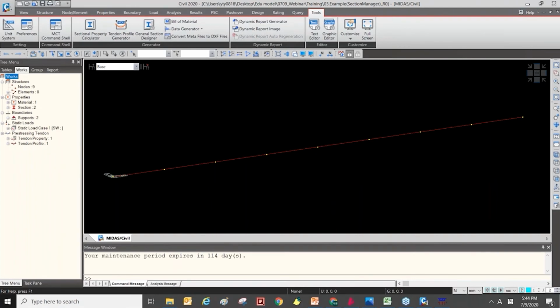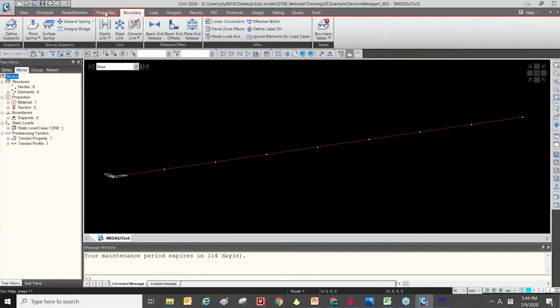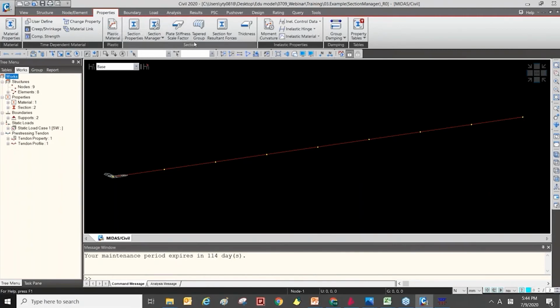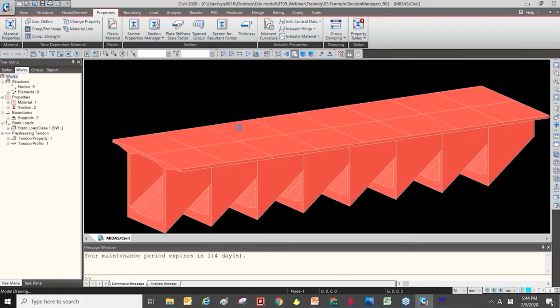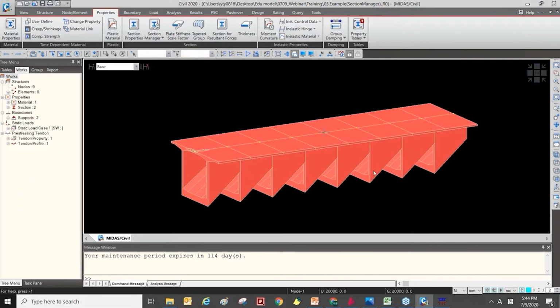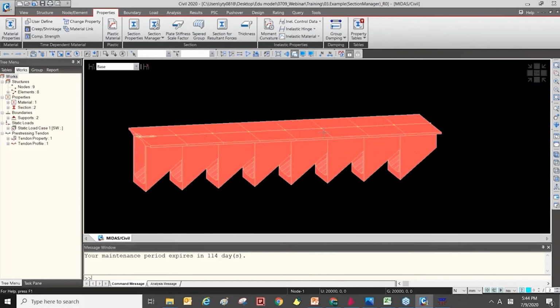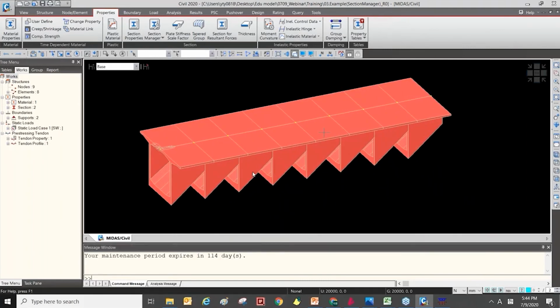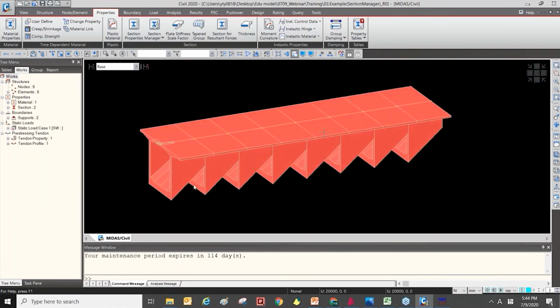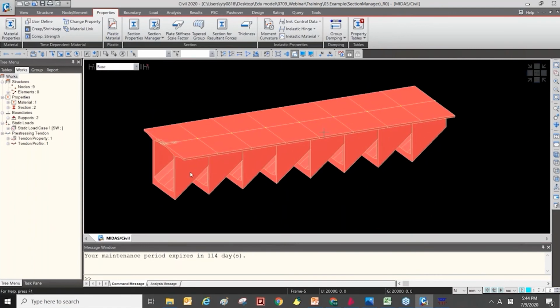So we will see how to use the tapered group function. So you can find the tapered group function under the properties. Because when you assign the tapered section into the element, maybe you can see this model view first. So it is not a proper tapered section. So we need some additional step. So the tapered group will help us.